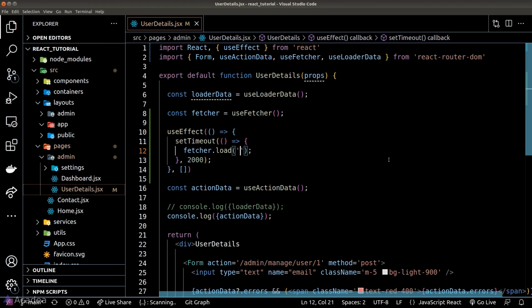In our case, we wish to call the loader function of the user details page. Therefore, we simply need to chuck in the URL of the user details page inside the load function. A takeaway here is that you can technically call any loader function in your app by using the fetcher load method. You just need to pass in the correct URL.